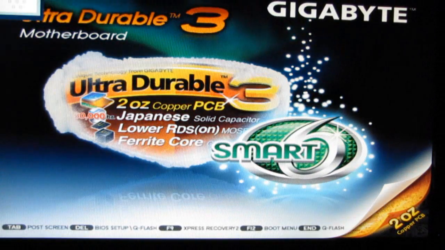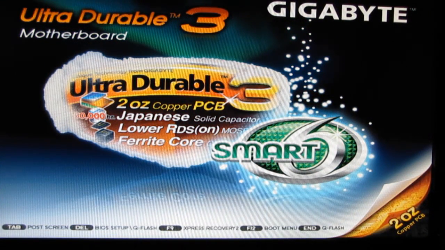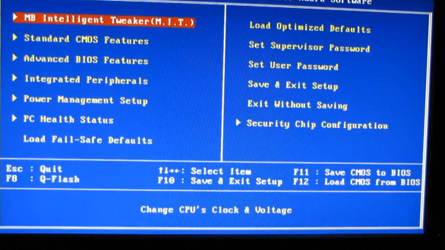And hopefully this won't be too boring. There's my beep. So my optimized defaults are loaded. I can tell because this big splash screen comes up and I had that disabled. So now that I've loaded optimized defaults, I've booted back into my BIOS, hopefully. Yeah, okay.